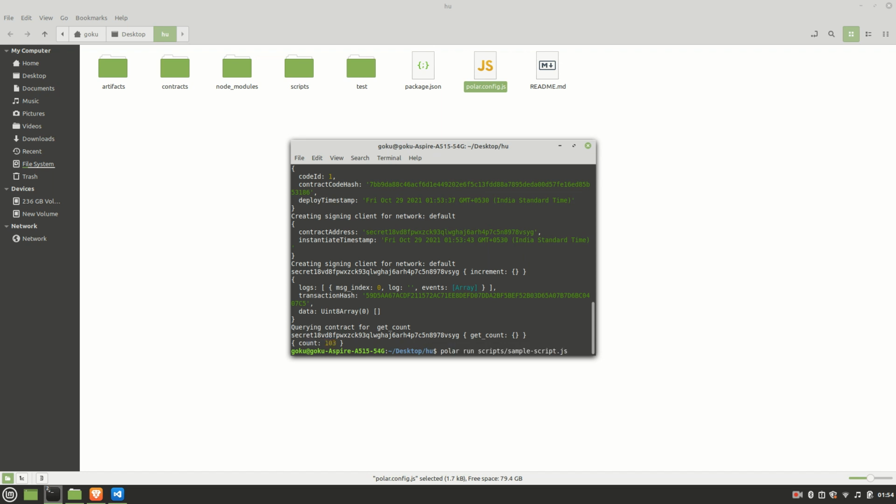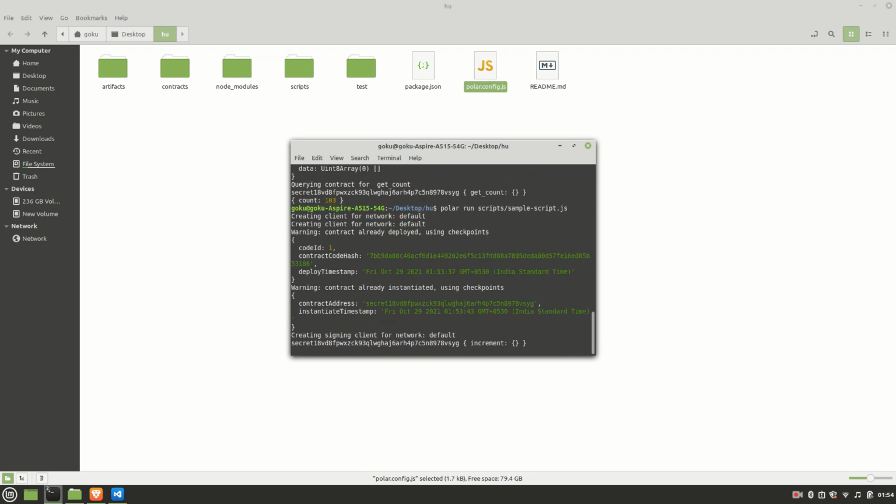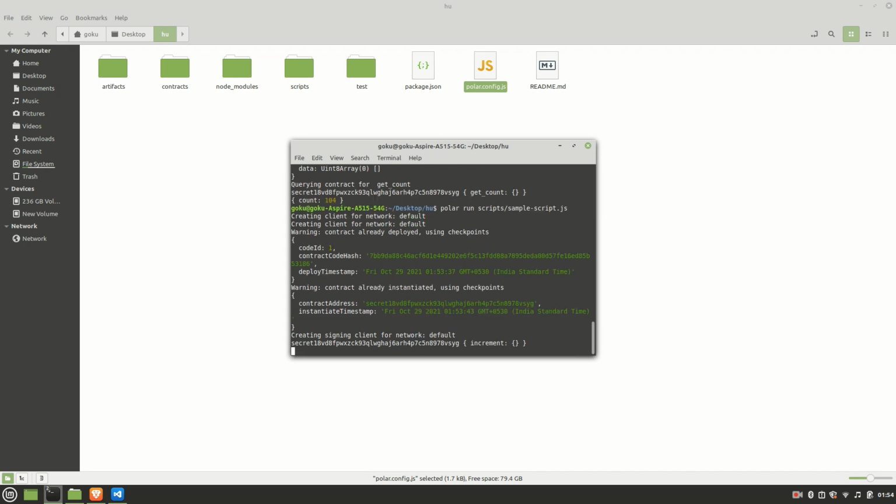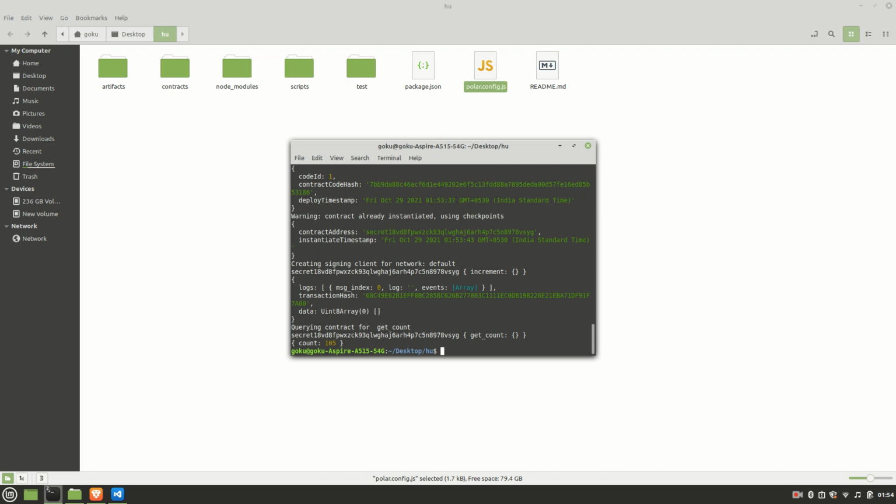Now if we again execute the sample script, this count will get incremented by 1. So here we can see the count is incremented by 1, and if we do it again, likewise the count gets incremented. So this is all how to use the local net, how to run the local net and use Polar keys in it. Thank you.